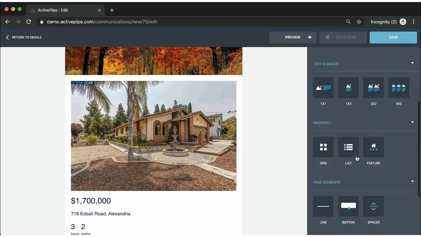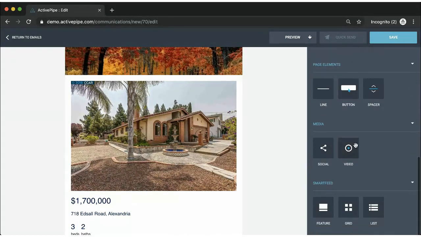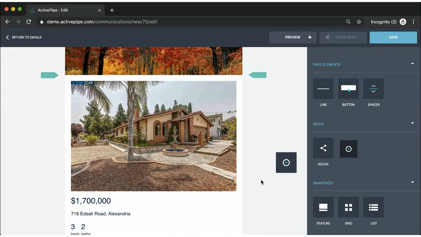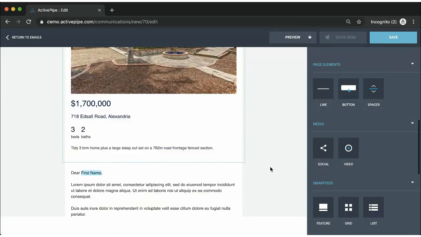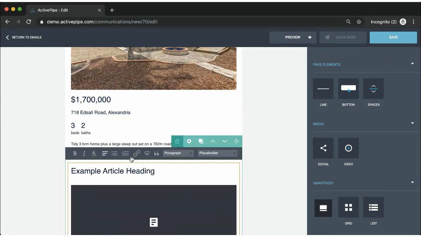Now, that's not the only thing you can easily add into your emails within activepipe. Over on the right side of the page, as you scroll down, maybe you want to add in a video. If you do, you can drag and drop that into the center of the email very easily. You can also do the same thing with blog content. So as we scroll down the page just a little bit, I'm going to pull in a featured piece of blog content.